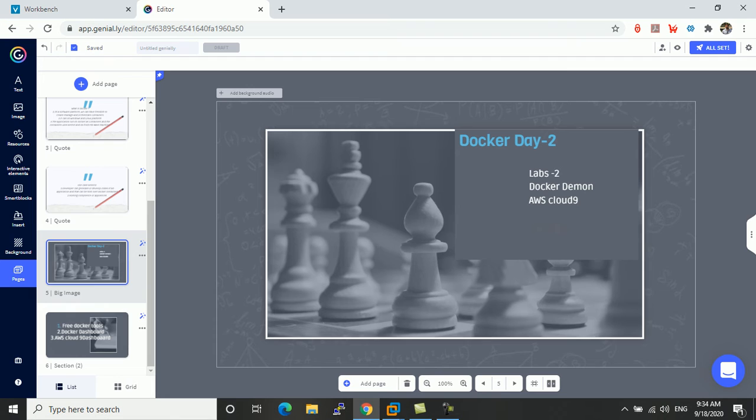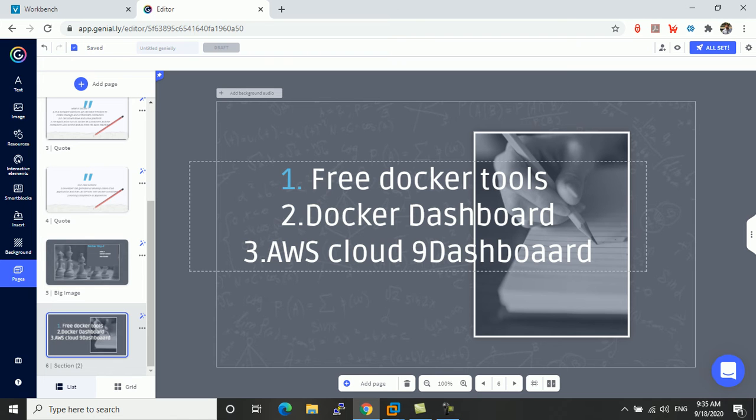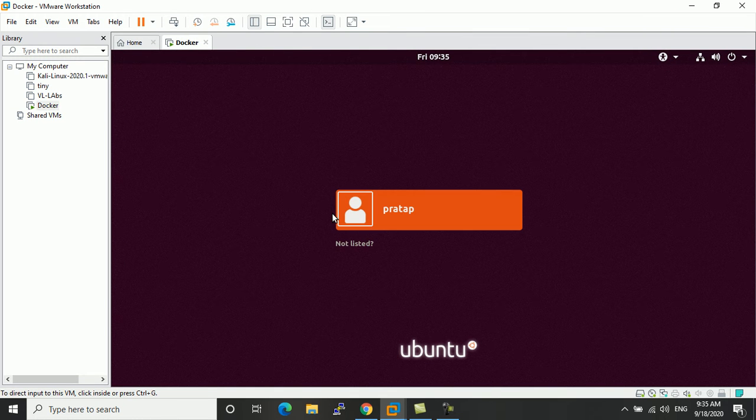Let me tell you today's agenda, what we are going to do. We are going to cover the Docker daemon, and we are going to learn about Cloud9. Cloud9 is an AWS product that we will be doing. Then we'll check what free tools are available for Docker, and the Docker dashboard. If you install some service, how it works and what its features are, we are going to see those, and we will spend more time on the AWS Cloud9 dashboard. So first, let's start this machine.